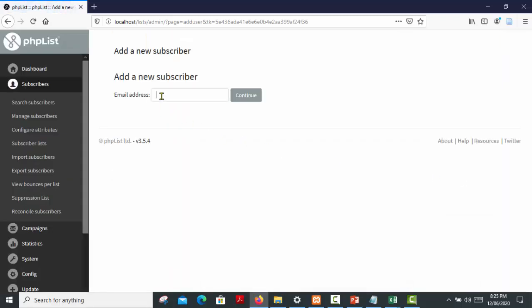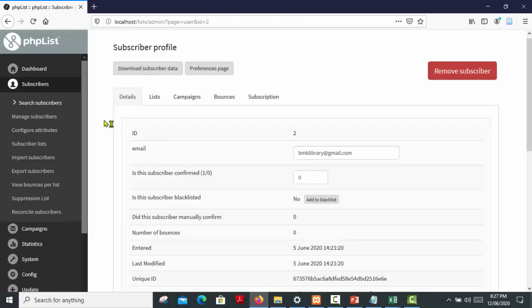Here we have to put the email address of that user. You can add only a single user here. So I am giving my email address, bmklibrary@gmail.com, and clicking Continue. Here the user's detailed settings will appear.